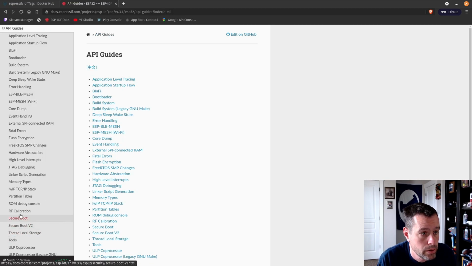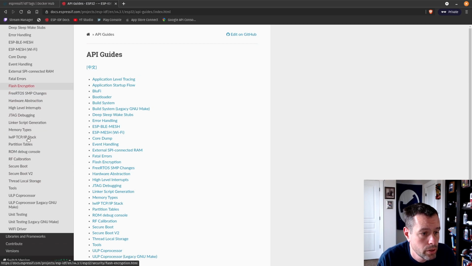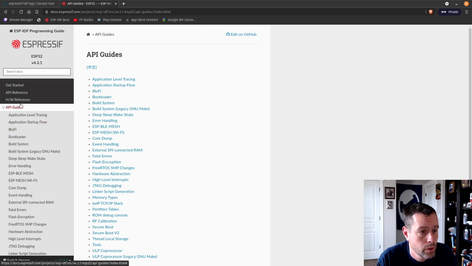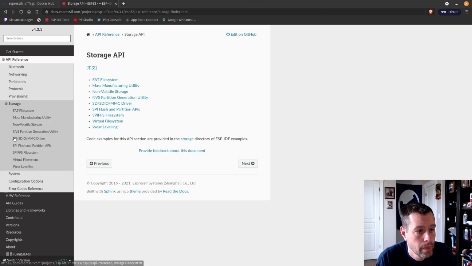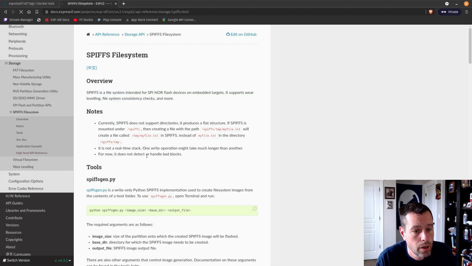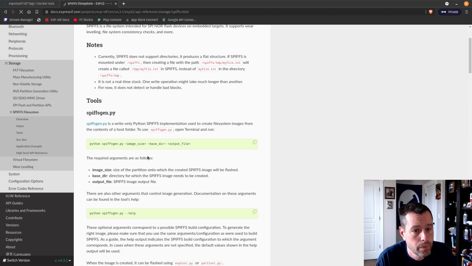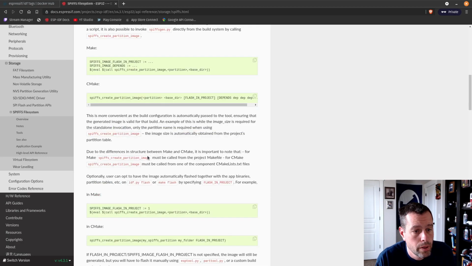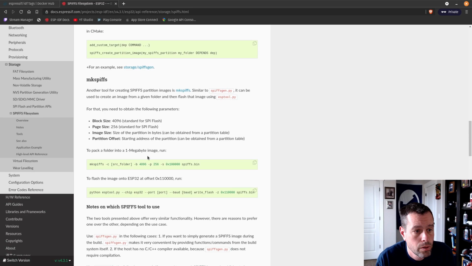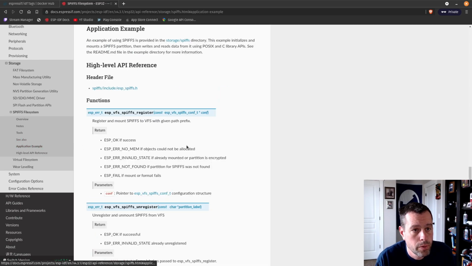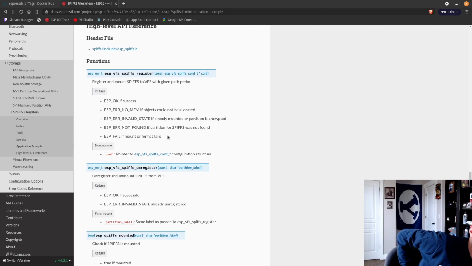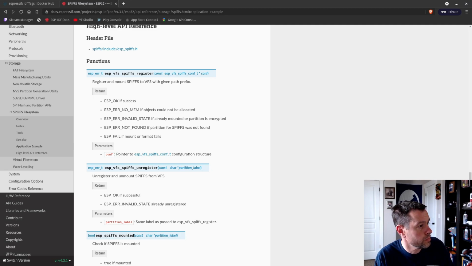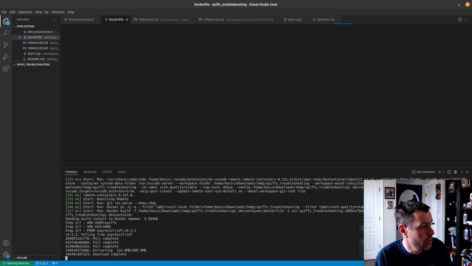API guides. It's a storage. Oh, maybe it's back up here. Storage, here we go. SPIFFS. Okay. And then we just need, let's go to application example. Yeah, here we go. And then here are all of the, whatever the API calls. We're extracting. We're almost there.